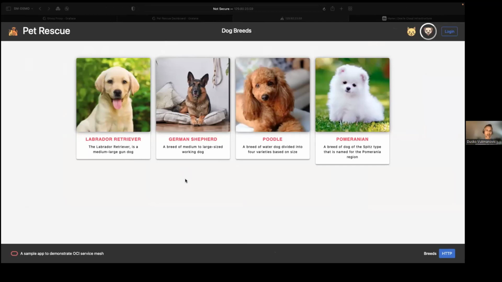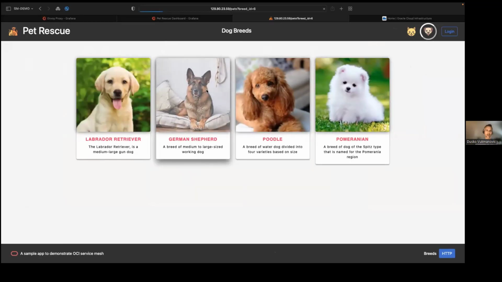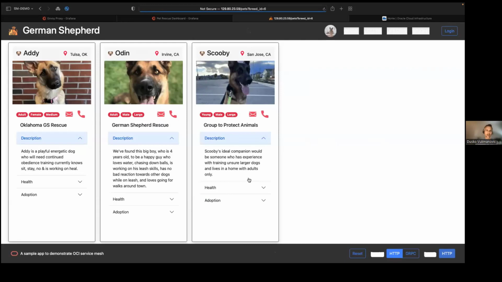Yeah, so this is my demo application. You have different breeds, and then I pick one. For example, I get some details. This is a lot of details. So this is obviously V2, but if I refresh a couple of times, I should get V1.